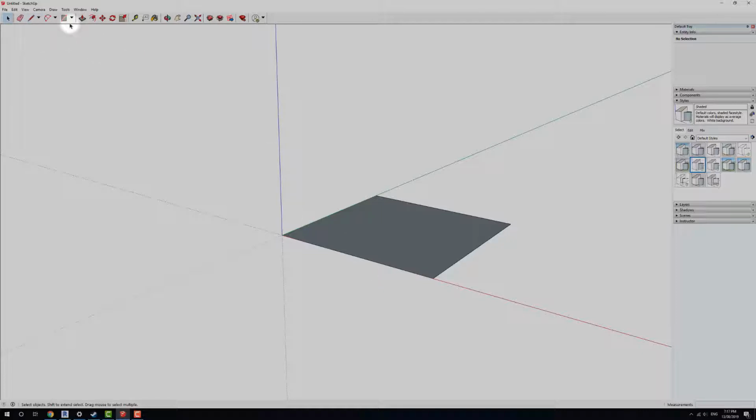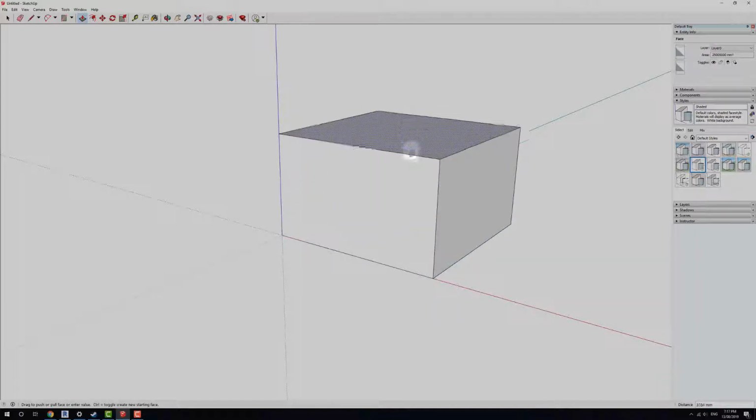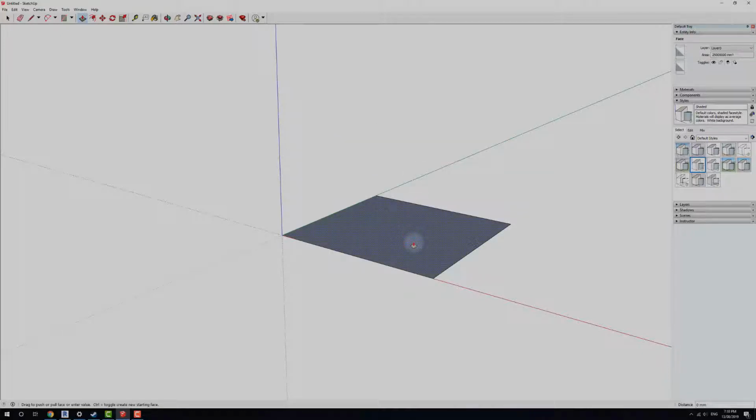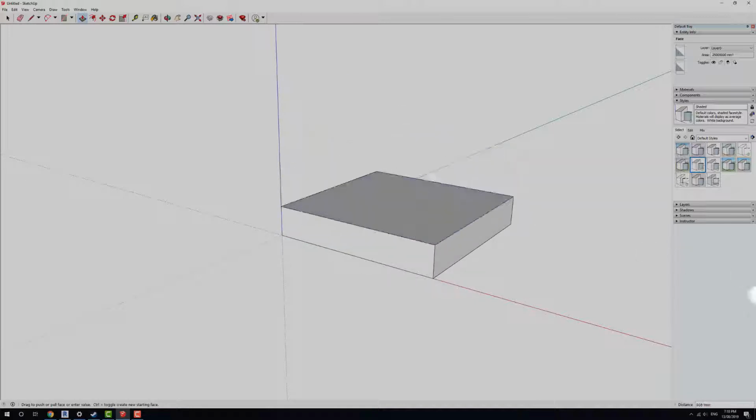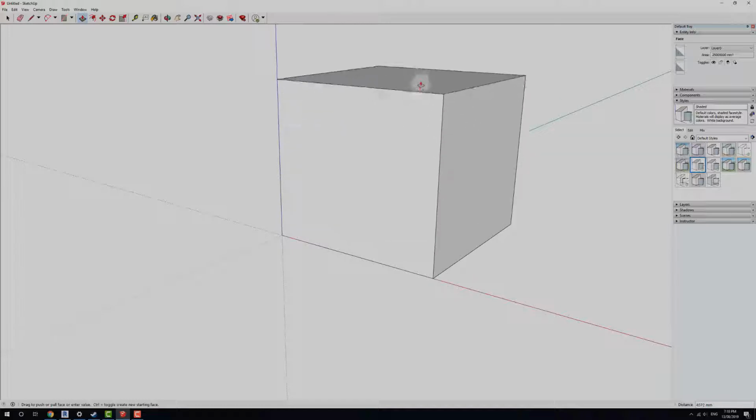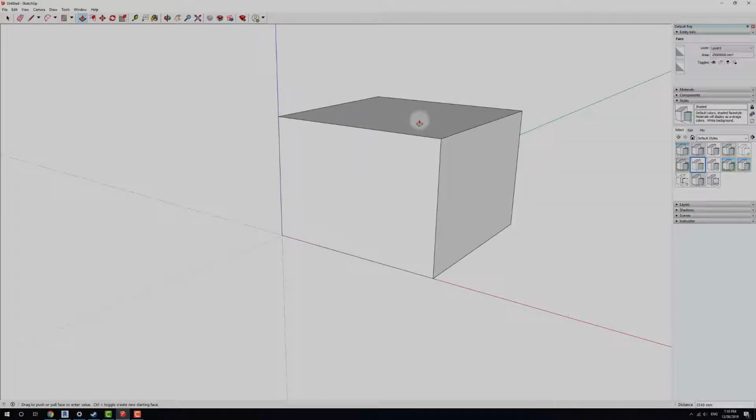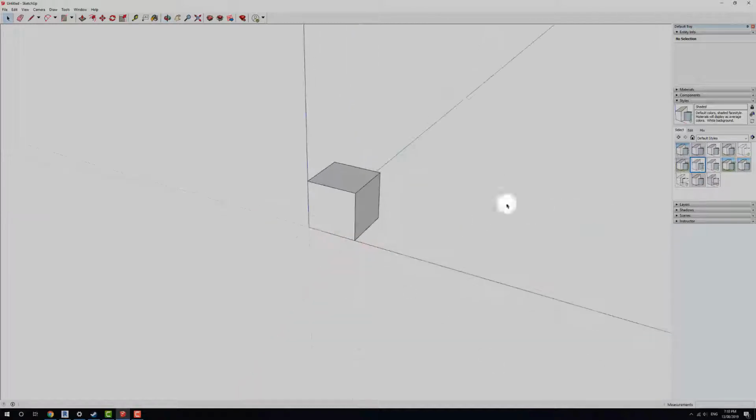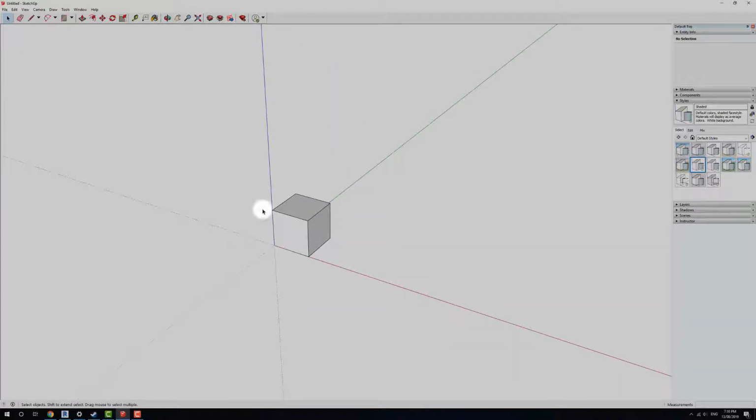So this is now where we can go up to our push-pull tool, or we can hit P on the keyboard, and we can click that once and drag up. You can click once and drag up, or you can click and drag. However, I wouldn't recommend clicking and dragging because it's very approximate. Normally what I'd recommend is click once and just move your mouse, and notice again down here in the bottom right hand corner, our distance is changing. We can use that for very approximate measurements, or again we can just type in 5,000 and hit enter, and now we've got a cube of 5 meters by 5 meters by 5 meters.